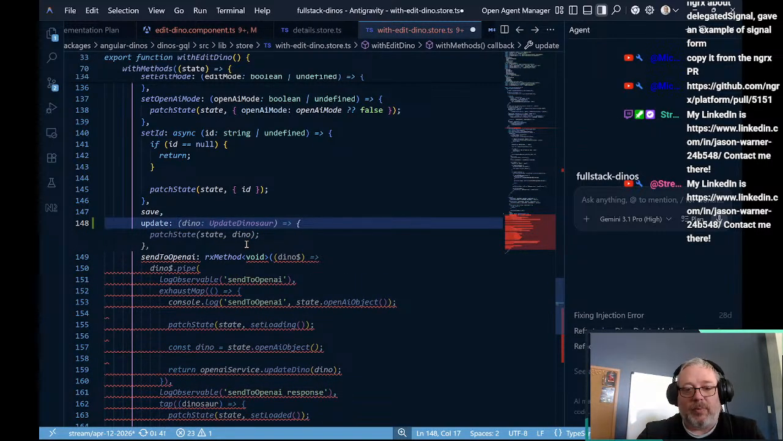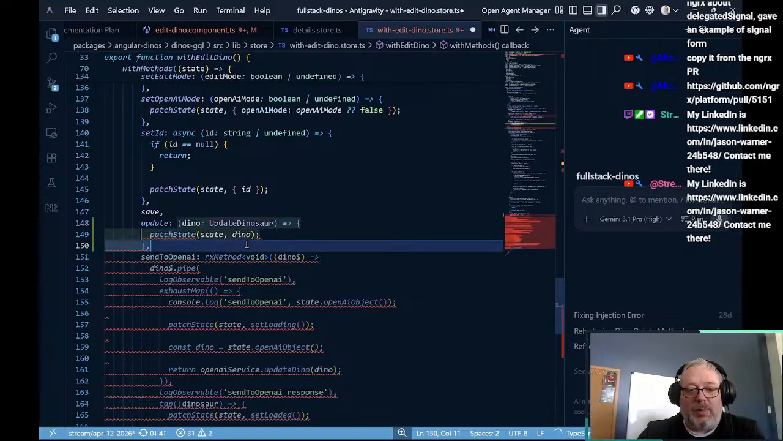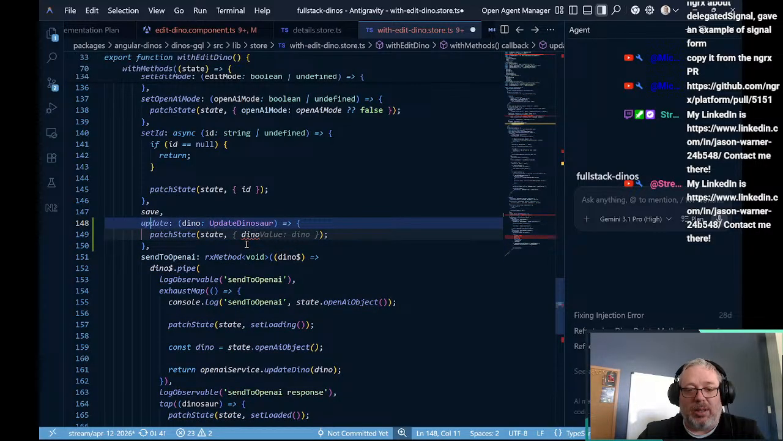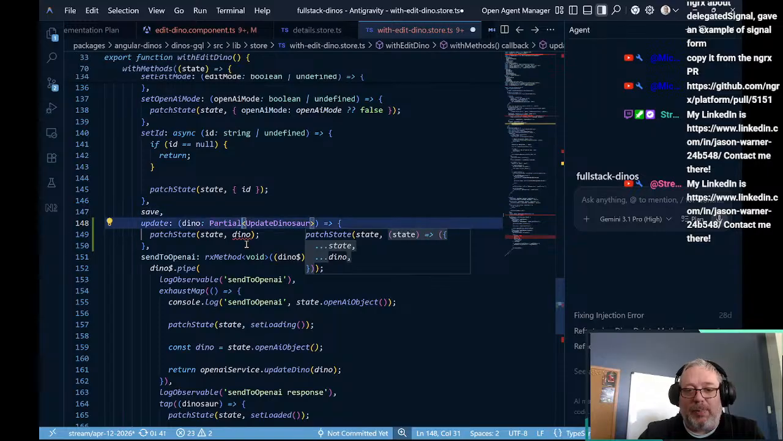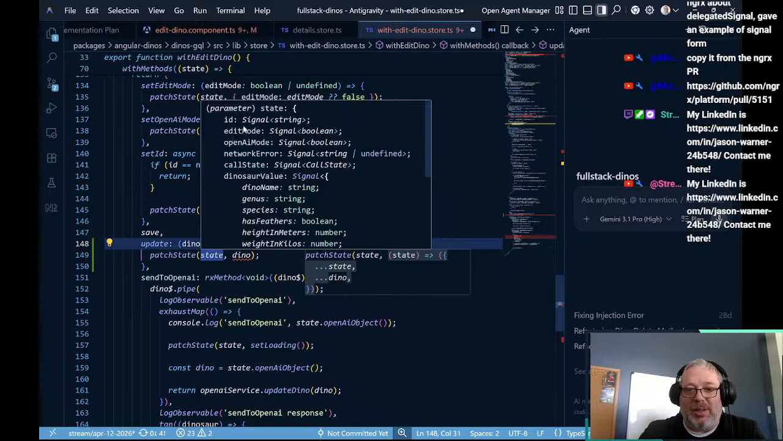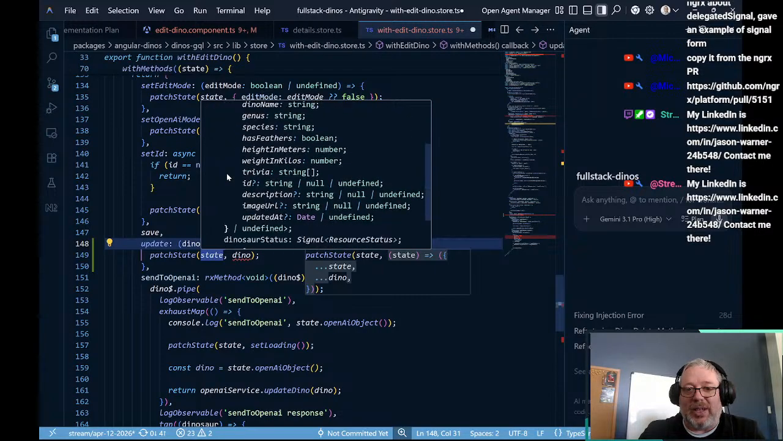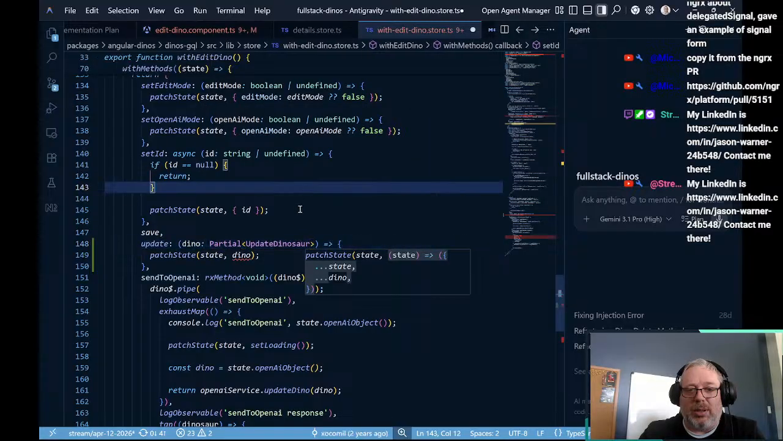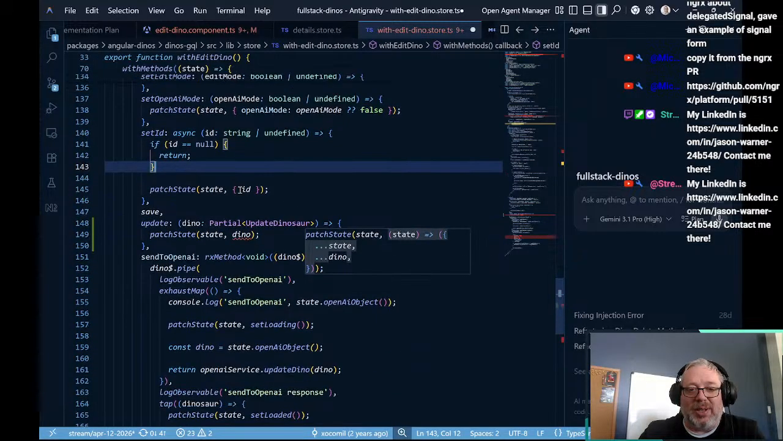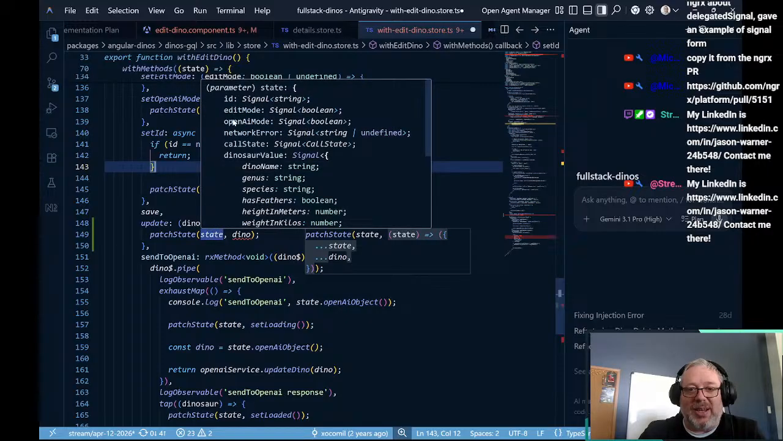And that's fine. So here we can say this is a partial. Boom. And then we're going to patch the state with the dinosaur, but that doesn't work because the state has a dinosaur value. So we patch the state with the ID because the state has an ID.